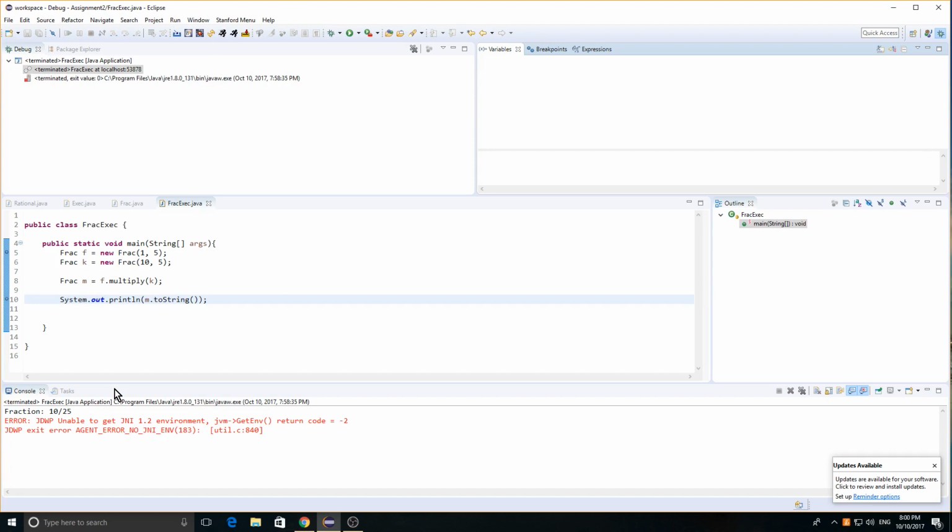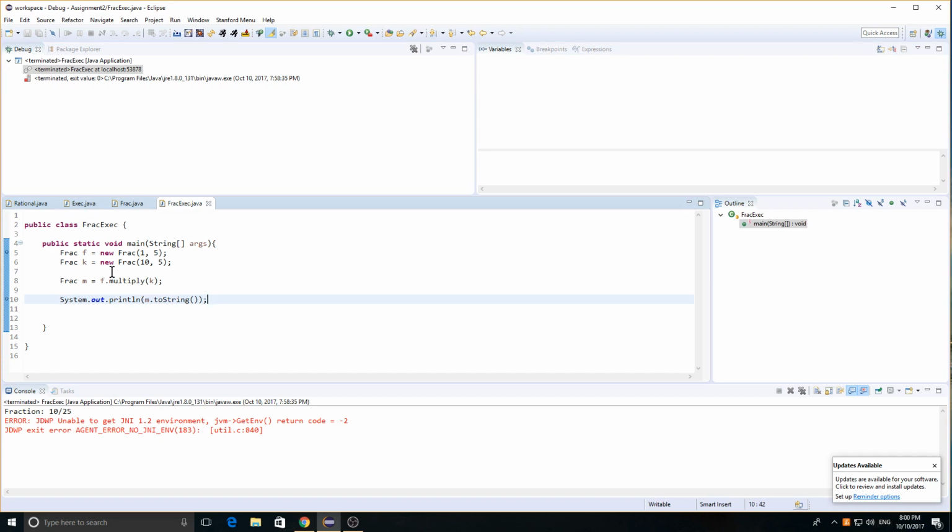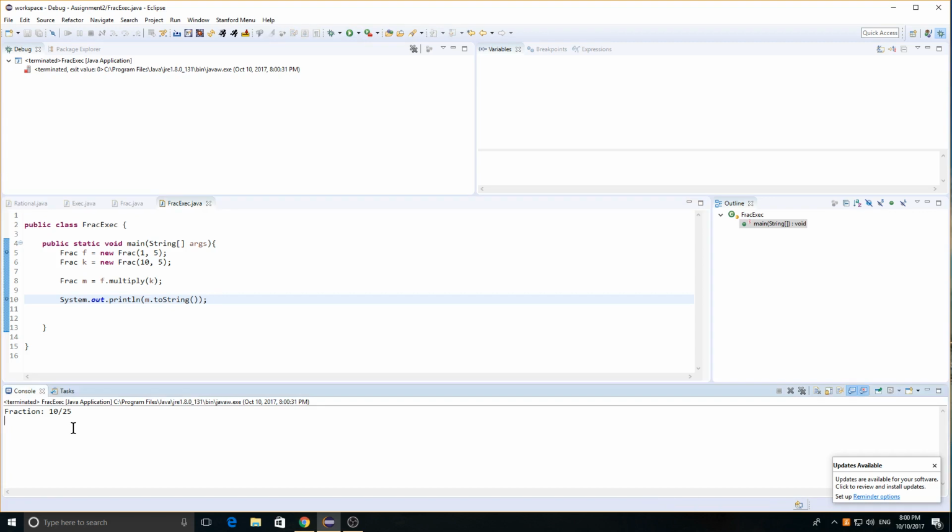Oops. Oh no. What went wrong? Unable to initialize. What went wrong? Well, it still worked. It just had an error after. I think you just pressed continue and then it decided to continue too much, I guess. Anyway, so this one should print out 10 over 25.